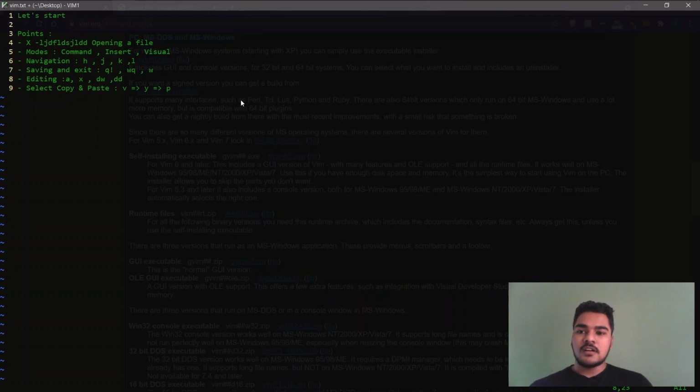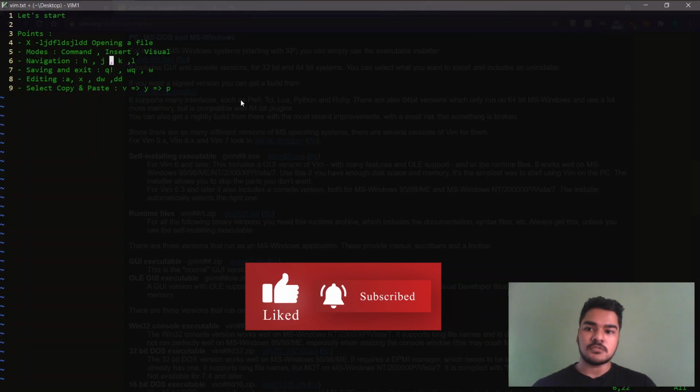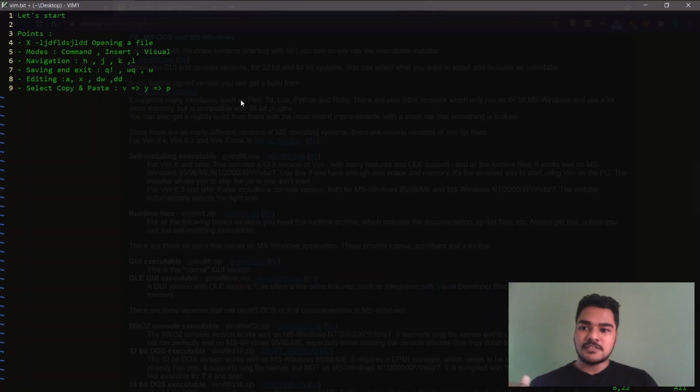You can remember it by using some kind of tricks. For example, the first thought that came to my mind was that J goes down, J is like this, right? So J is for down, and K is like a mountain or something like that, so it's up. And obviously L is at the right side of the keyboard, so it's right, and H is at the left side of the keyboard, so it's left, right? Navigation. Okay, so now we have completed these first two points.